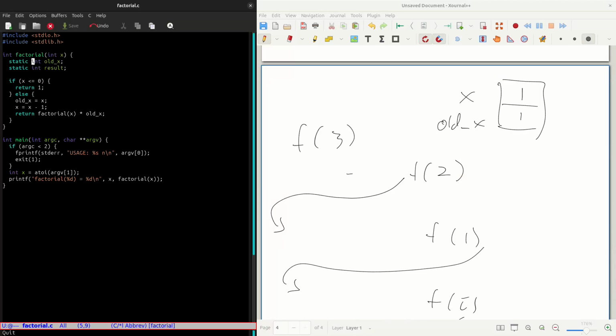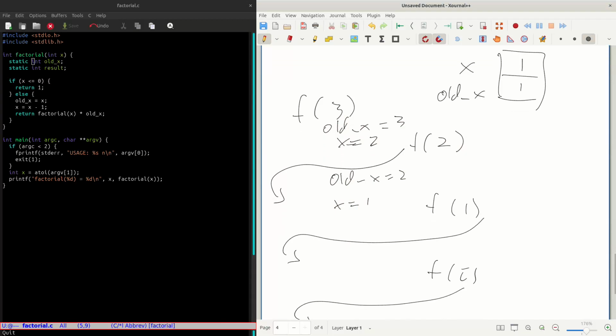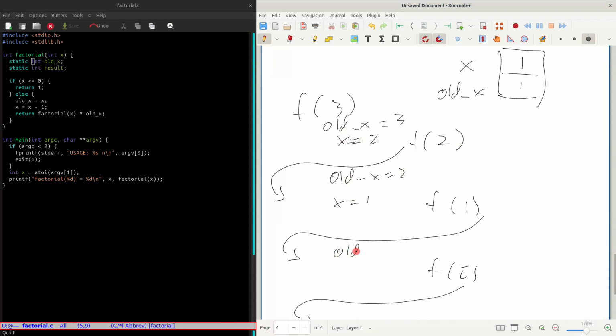Let me show this code. Okay, so when I first call f of 3, let me walk through this again. So old x is assigned to 3. X is now 2. When I call f of 2, old x is assigned to 2, and x is assigned to 1. When I call f of 1, old x is assigned to 1, and x is assigned to 0.